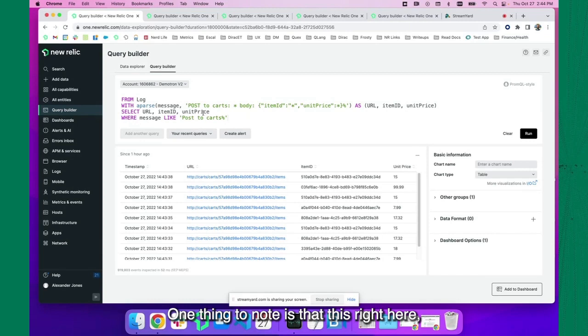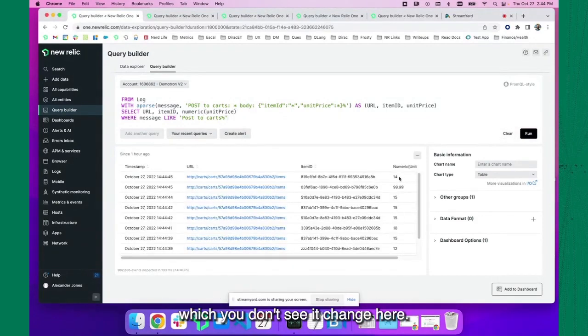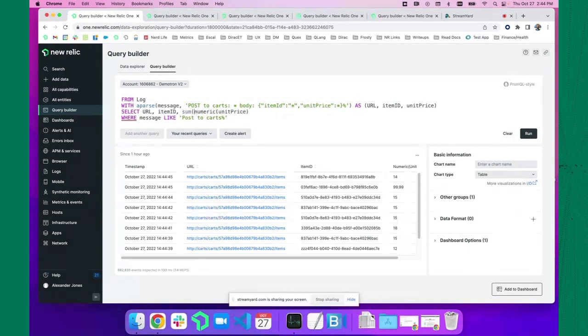One thing to note is that this right here, this unit price, is a string. Because I just pulled out a value from a string, and what do you get? You get a string. So what you can do is change it to a numeric value. So do numeric and then change that. That's just going to change it into a numeric value, which you don't see change here, but this is helpful because if I want to sum up all of this, I can only sum numbers, right?